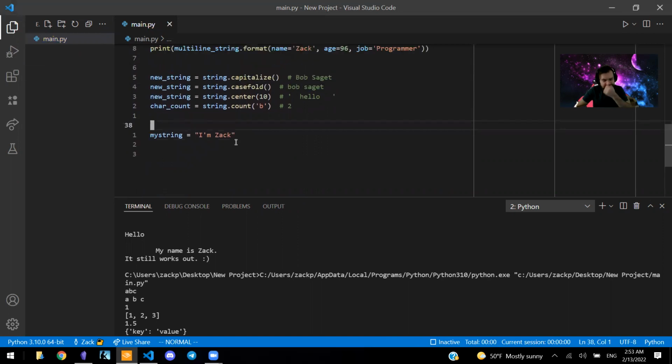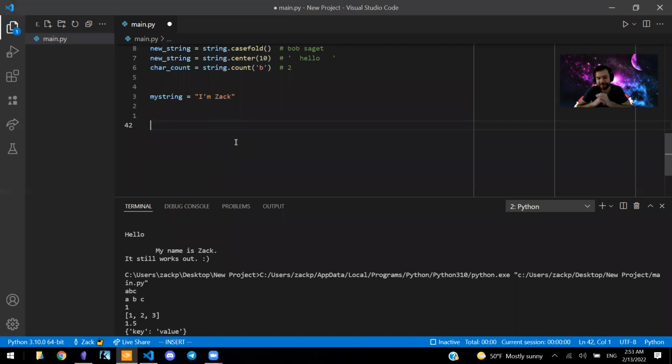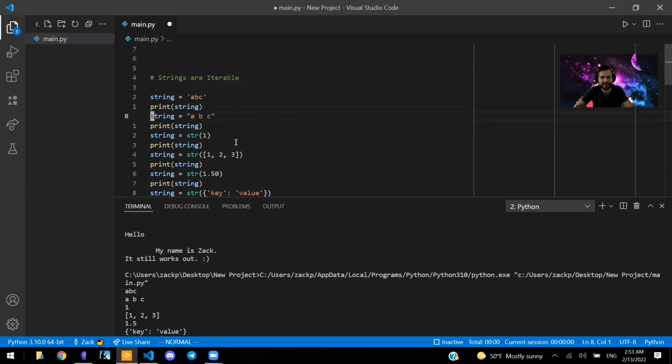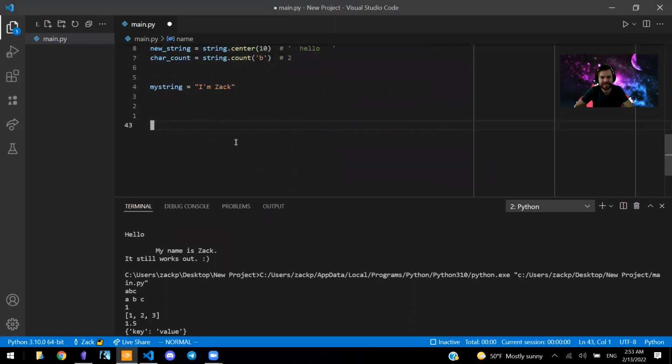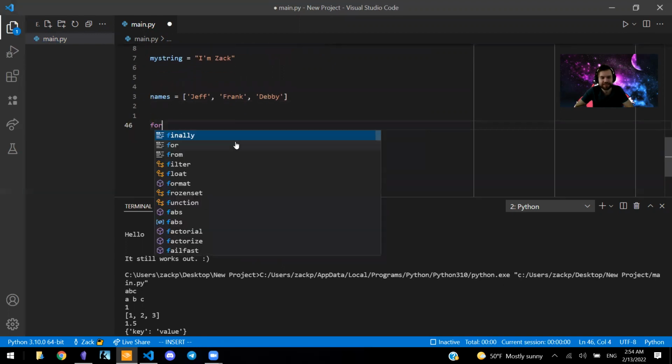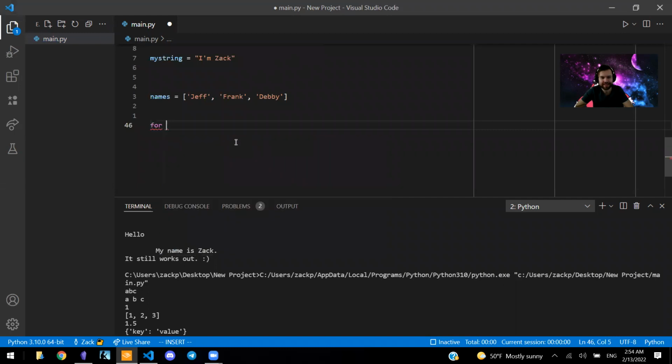Now, I think the last thing I can show you, and I'm not going to show you the old way of doing string formatting because it is a much uglier way than what we went over, but I will show you f-strings. So if you have a string and you want to put a variable in it in a way that's not like a template, let's just say we have some names: names equals Jeff, Frank, and Debbie, I don't know, something like that. And you just need a quick string that you want to have formatted with dynamic data. You can say for name in names, print.